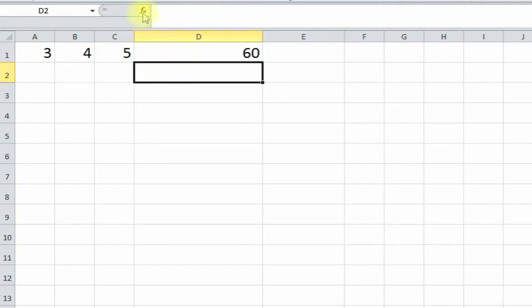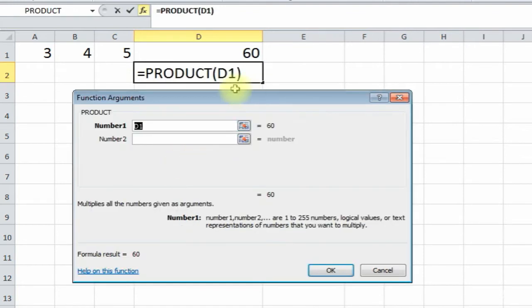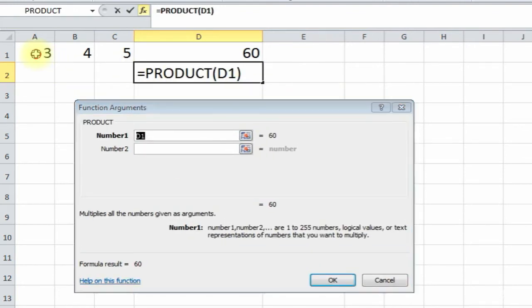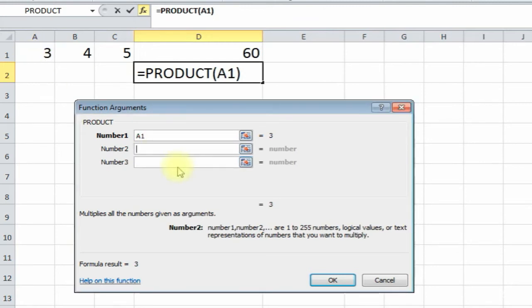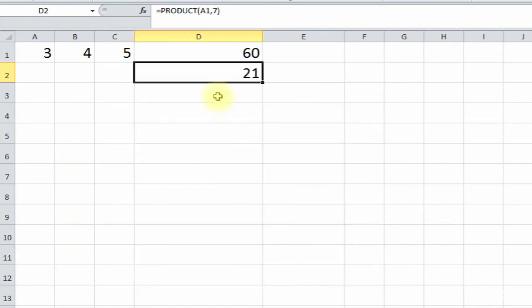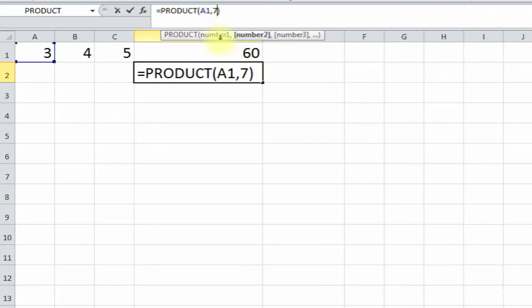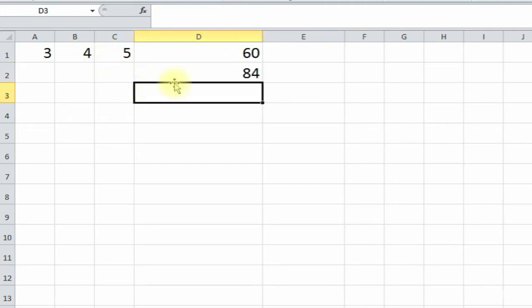You can also do, say if you wanted one reference, say this cell A1, which is a 3, and you could just type a number right in, say 7. Click OK, and the result is 21. So if we're just looking at the function, it's product, and then it's just all the numbers that you want multiplied by each other. So it's A1, which is a 3, times 7, which would equal 21. You could put another range just by going comma, go to B1, press OK, and now we had 84.